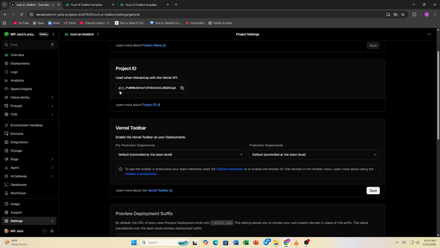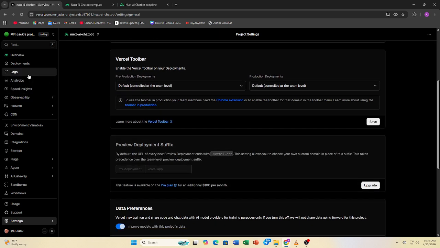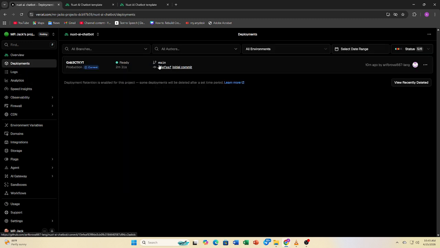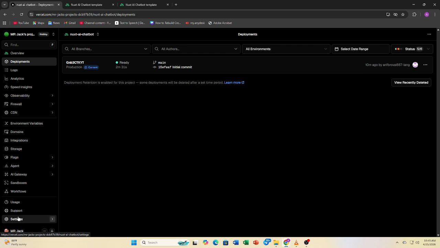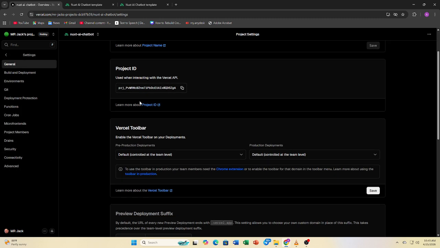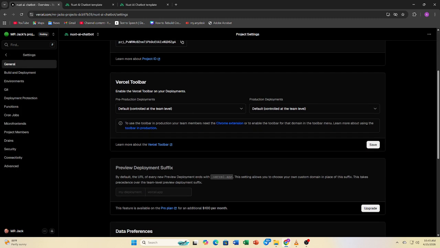Now go to the Deployments tab to view all builds and versions. You can track preview and production deployments here. After that, open the Settings tab to configure environment variables and build settings. This is important for customizing your project.